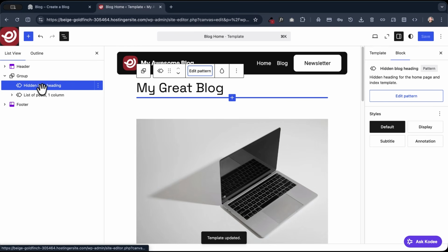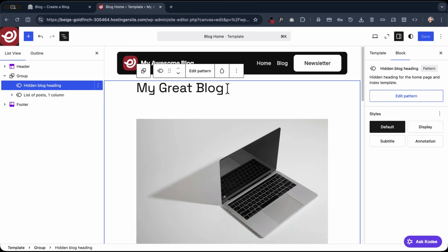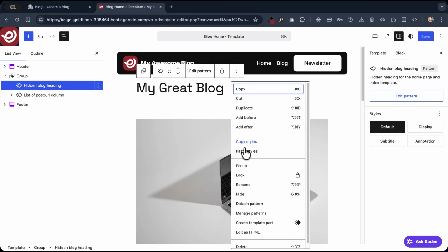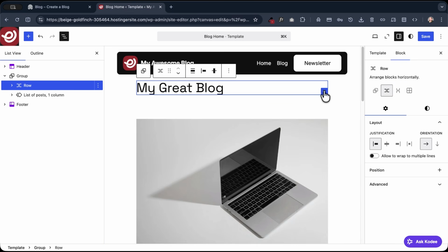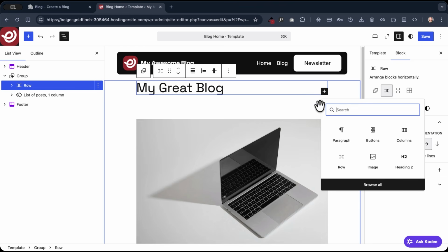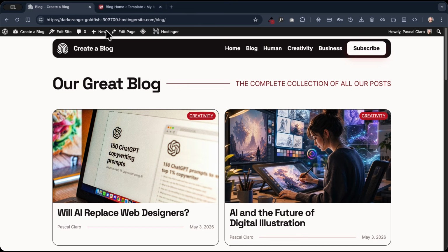I can actually here transform it a little bit. So I can add some elements before and after. To do so, I will just transform this into a group and I will transform it into a row. And then I'm going to add a separator, because this is a design that I want to accomplish. So the title, separator, and the description of the blog page.